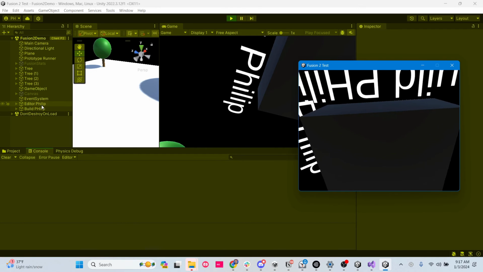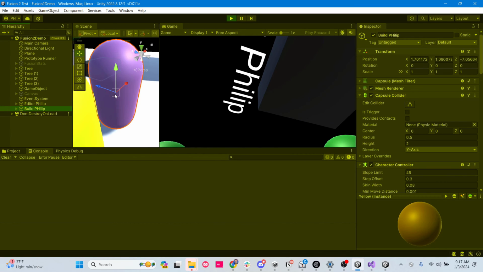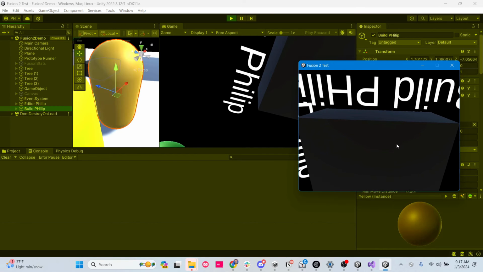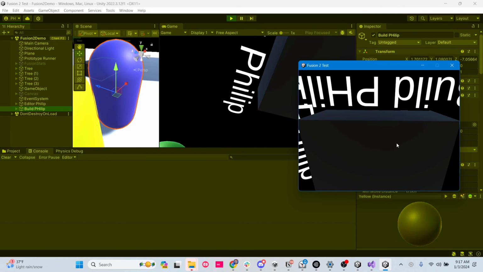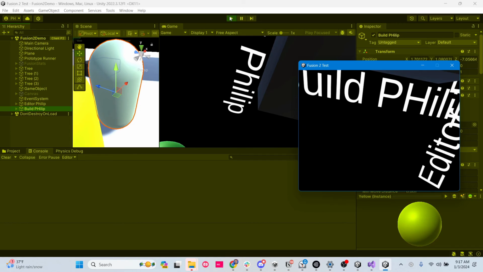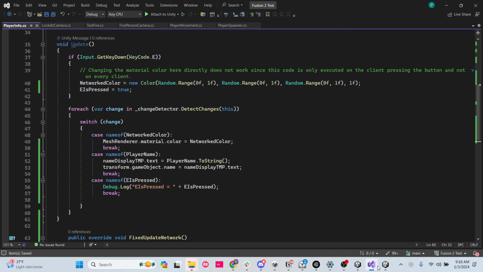And just so you can see that I'm actually doing it, let's focus on Shift F. All right, there's build fill up right there. E. So, all right, it's not detecting the bool change because it's basically happening in the same frame, and it's happening before the network tick can even see that anything's happening.